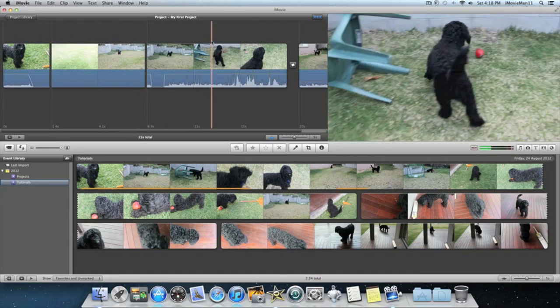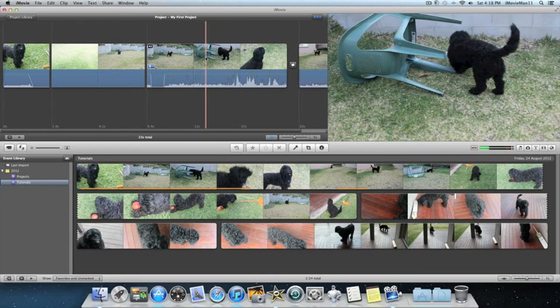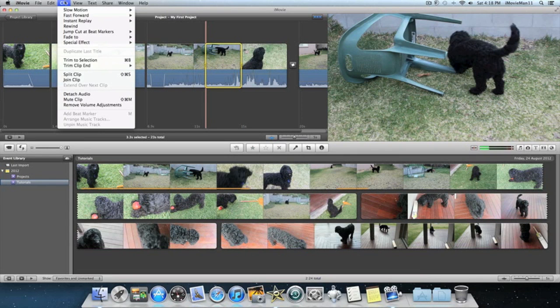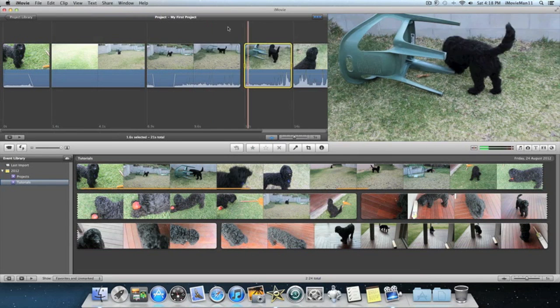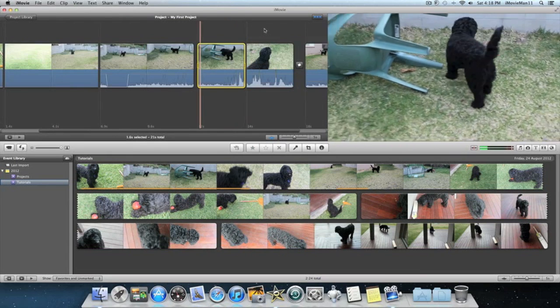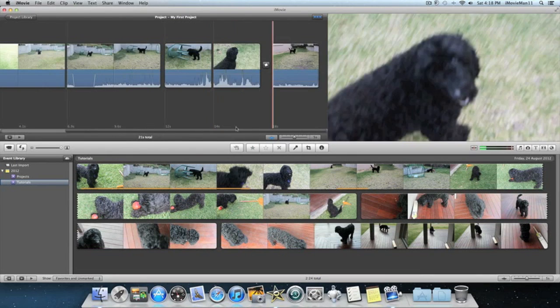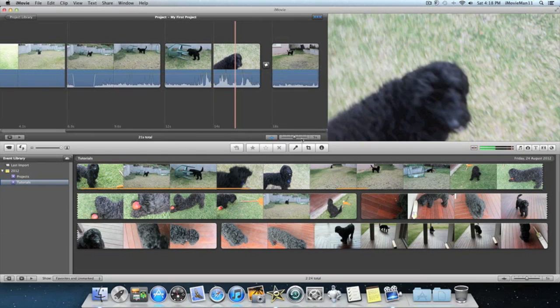Now, if you want something in fast motion, you're just going to do the same thing. You're just going to click down, select the part that you want in fast motion, then you're going to go up to clip, fast forward, and 2 times. And as you can see, it's fastened it up a bit. I'll move on to titles now.